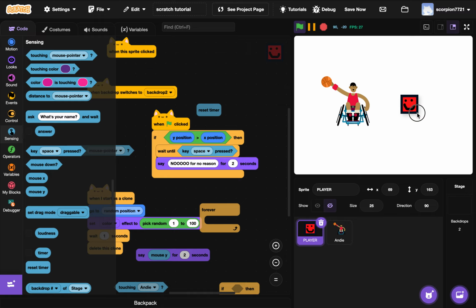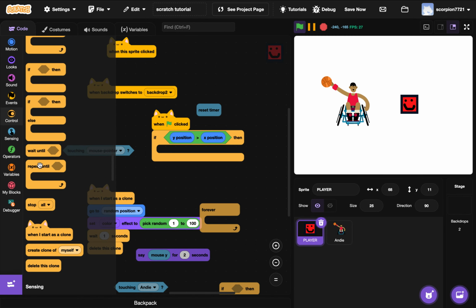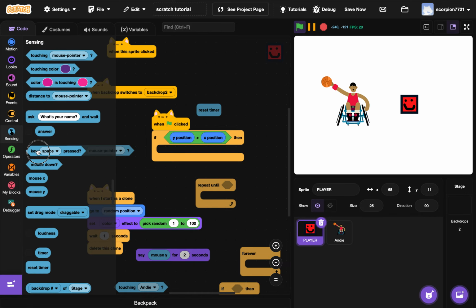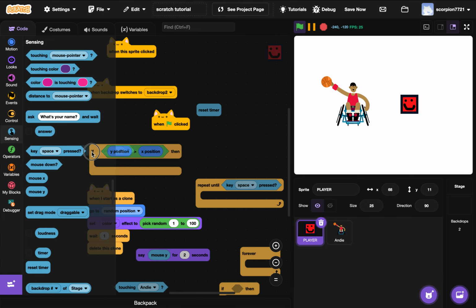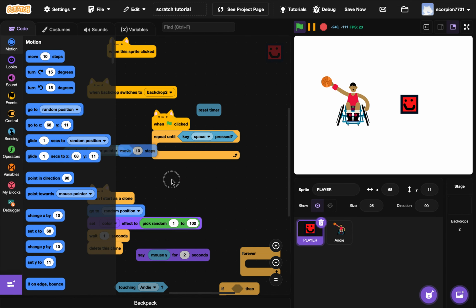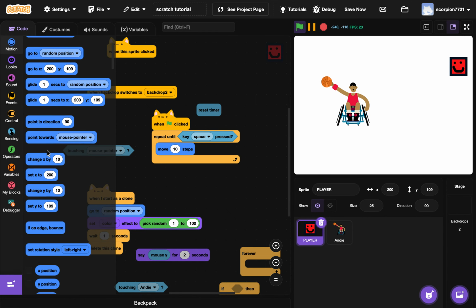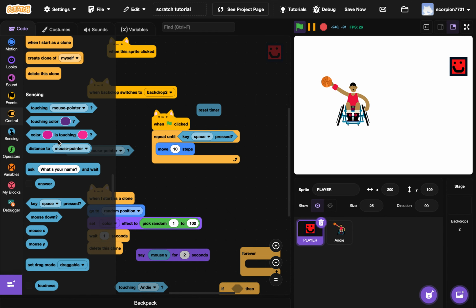Anyway, it would, for example, and that doesn't matter. You understand what it does, so it doesn't matter. And the repeat, enter, right? Okay, space is pressed. Repeat until key space is pressed. Move 10 steps. So this would happen. When I click space, stop. Yeah, like this. So we finished them all.